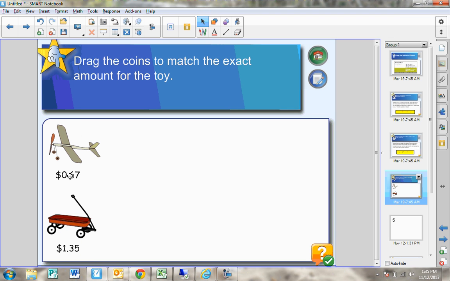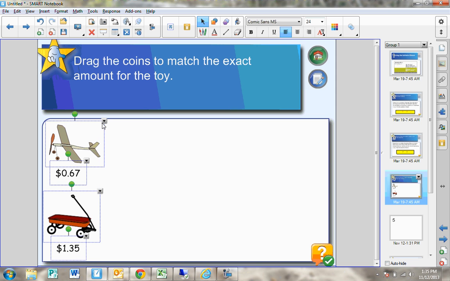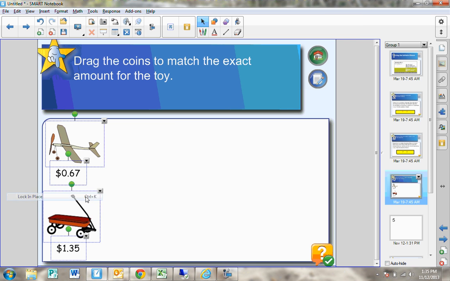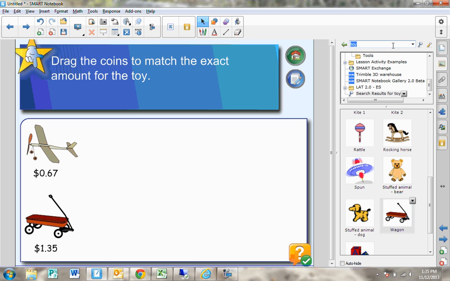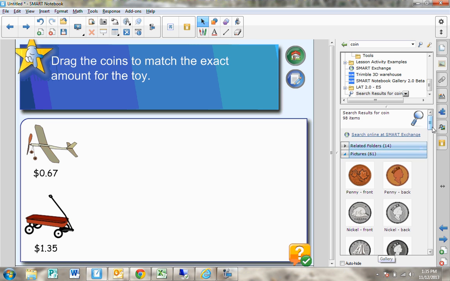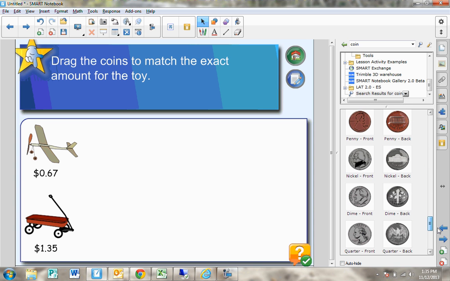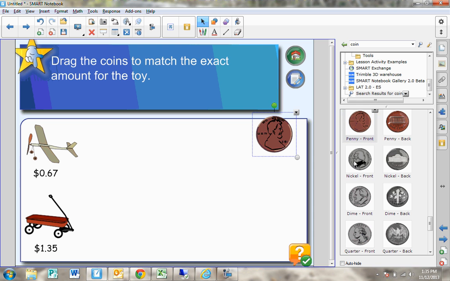Again, because this is an activity where students are going to be dragging over coins, they might accidentally click on these objects, and obviously I don't want them moving the objects or the amount. So I am going to lock these in place by highlighting all of them, hitting any of those drop downs, or right click because it is the same function, going to lock, and then lock in place. Now all I need to do is find those images of those coins. So again, I'm going to go to my gallery, type in coin, and scroll down towards the bottom to get my coins. I'm going to just click and drag them onto the page.